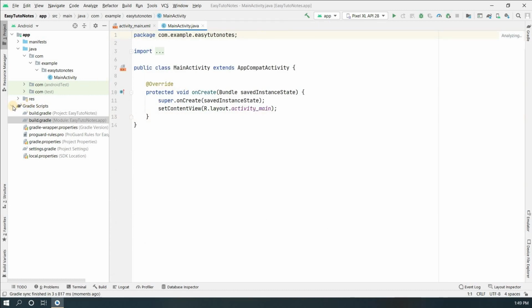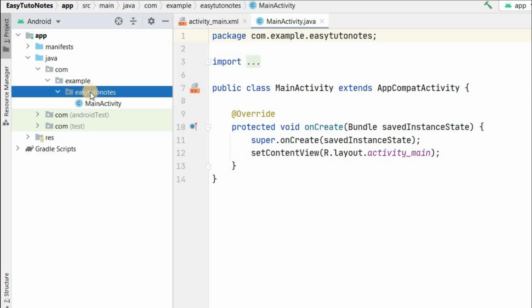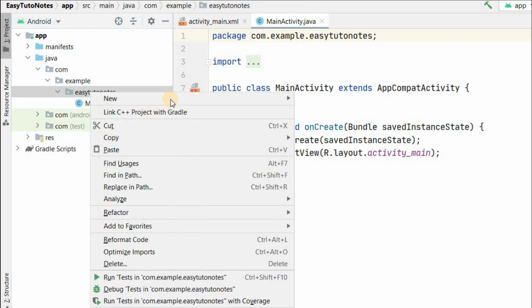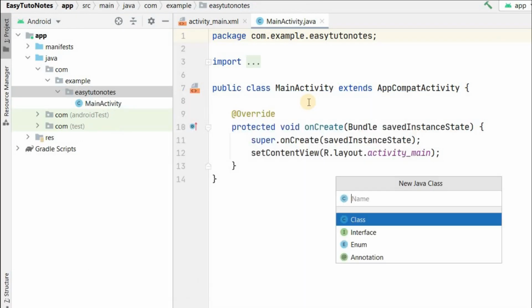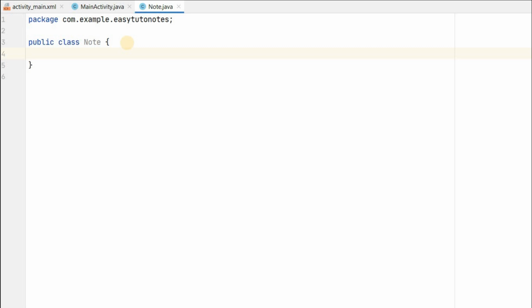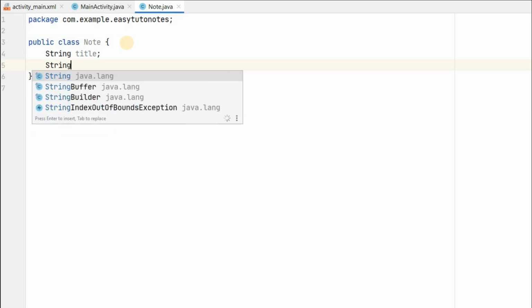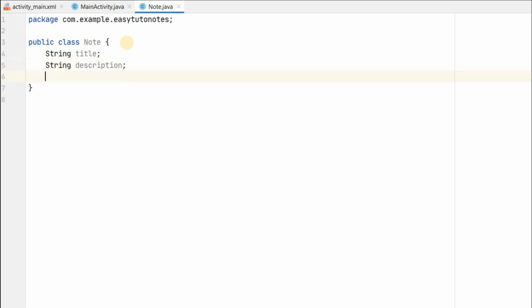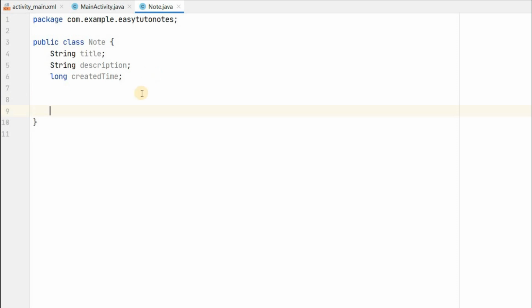First thing, we will create a notes class. Let's go to our project and create a new Java class that will be our note. And we will add some properties in this, what we need. So I will add only title, description and time. String title. Time I will add as a long value. Okay, we can say created time. You can add as many properties to your notes as you want, so I am only adding 3 for demo purposes.